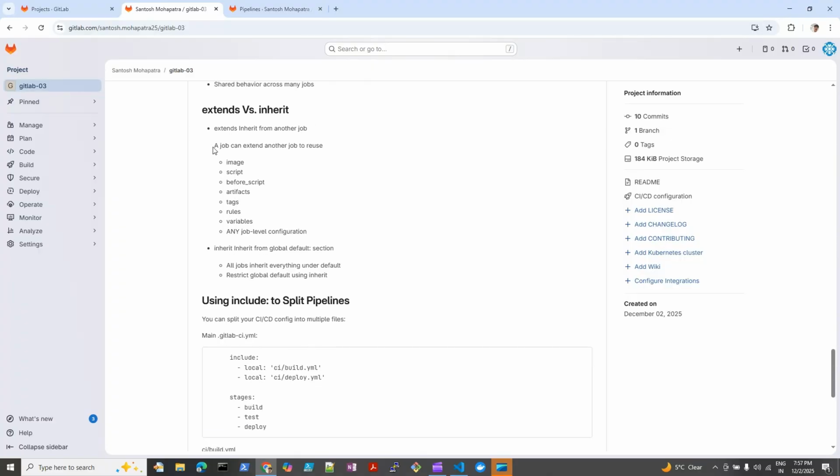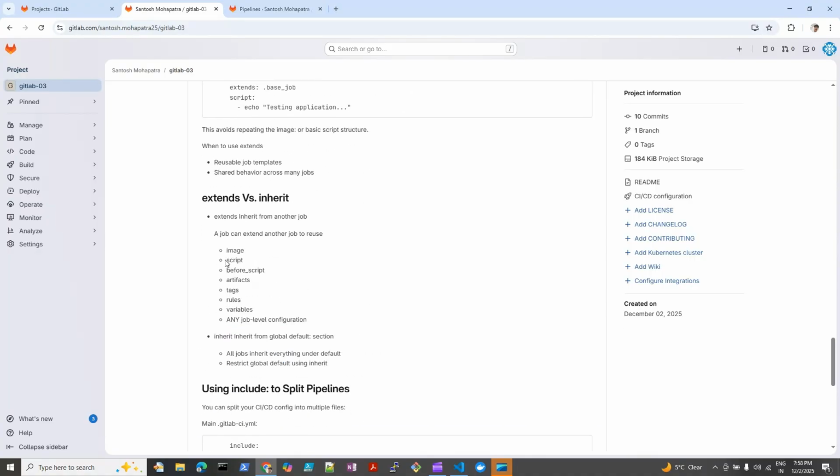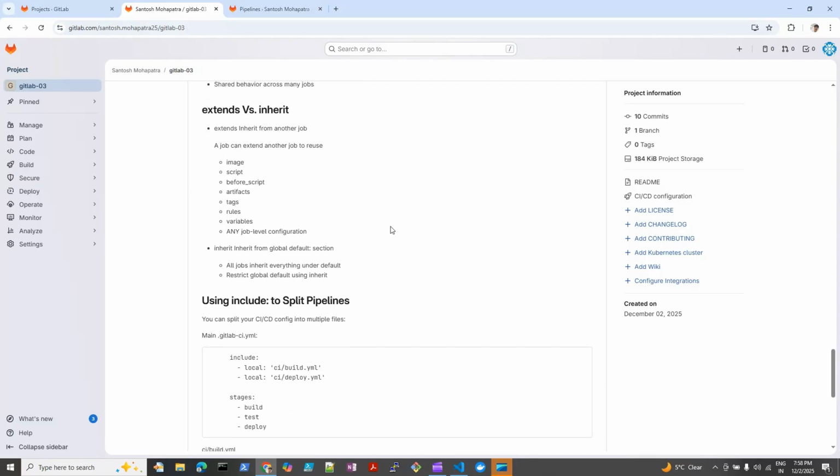Okay, so as I mentioned, extends can be used to share images, scripts, before script, artifacts, tags, rules. These are all things we can share by using a base job. Once we define the base job, we can use extends to use it in its subsequent jobs. Inherit, as I told, is applied by default to all the jobs in the pipeline, and we can restrict it using the keyword inherit.